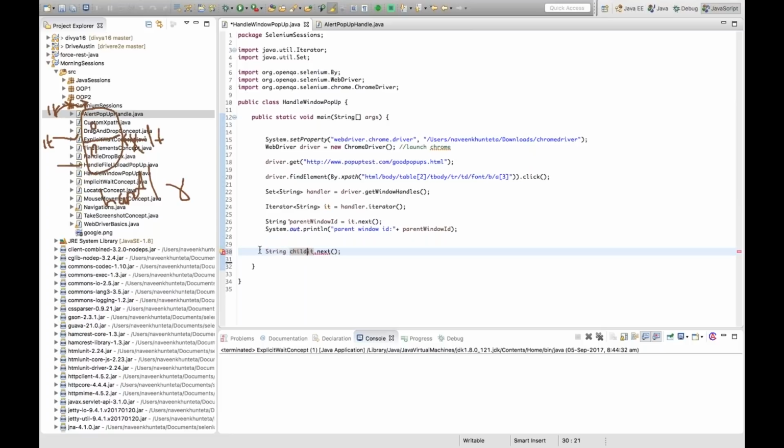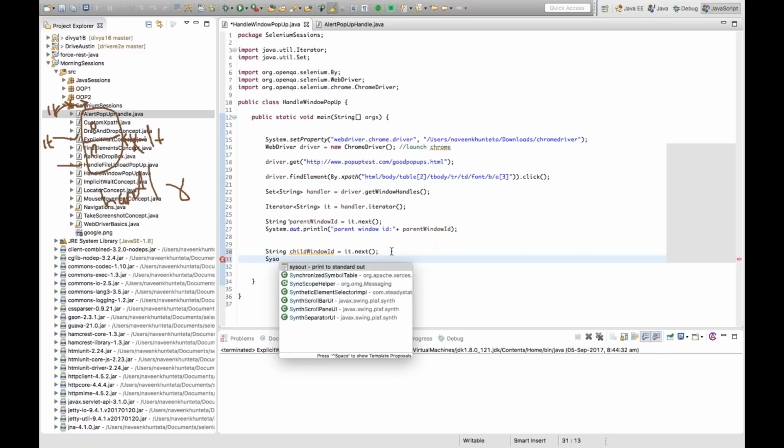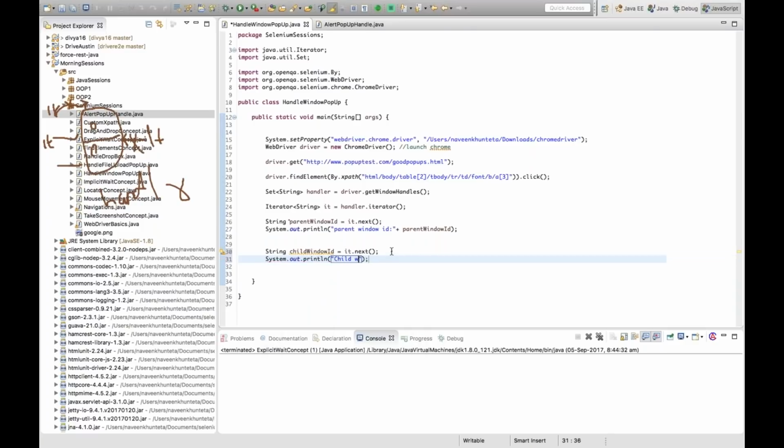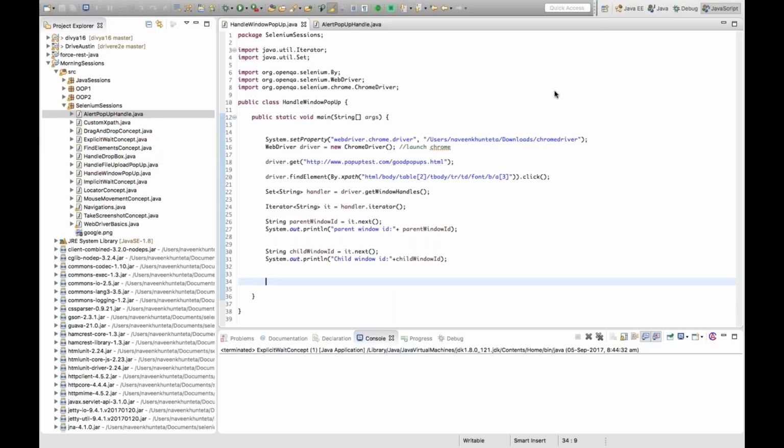So let's say I'll store it in another variable, child window ID. And then again I'll print it, system.out.println, child window ID plus "this is a child window". I'll print it over here. Now we got both the window IDs, parent window ID as well as child window ID. So my first target is completed.